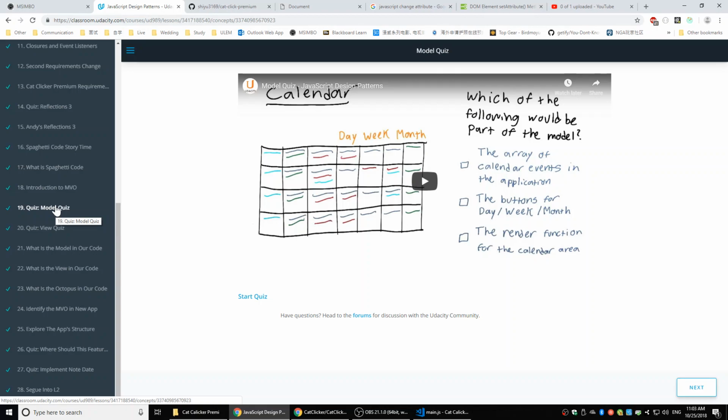And also we have our model, which is just the cat data, like a cat image, those cat objects, cat name, and how many clicks. Those are the model. And the controller, or say the presenter, is for the functions, to help you connect the model and the view, and also separate the model and the view.